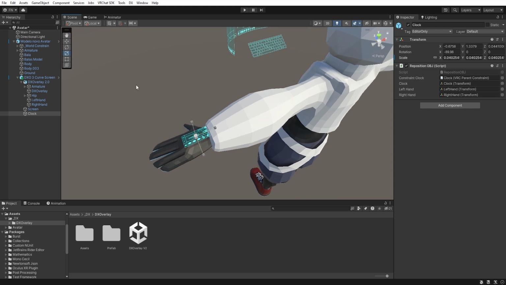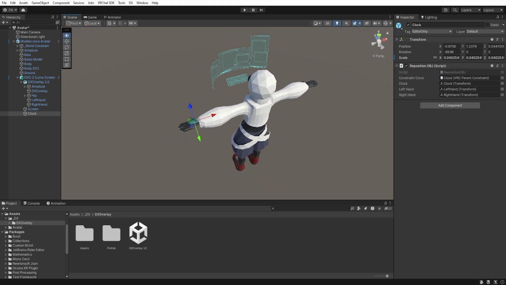And an important thing, if you want to put the clock on the right hand, it's really simple. Just drag and drop it to the right hand, and this is everything you need to do.